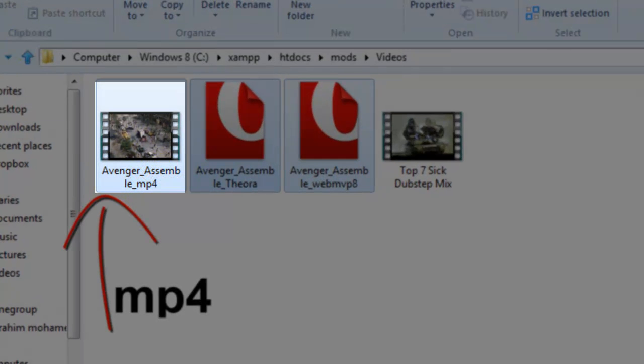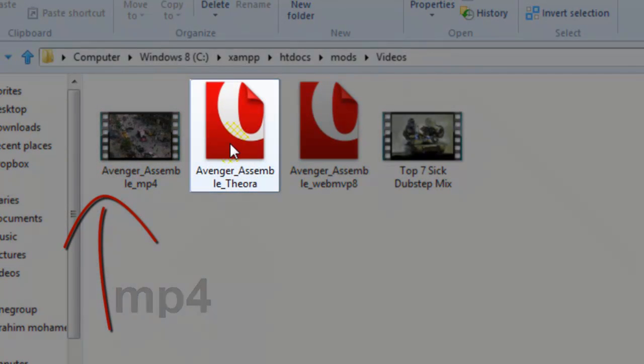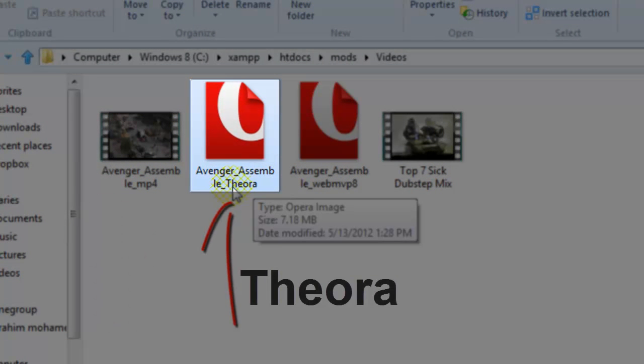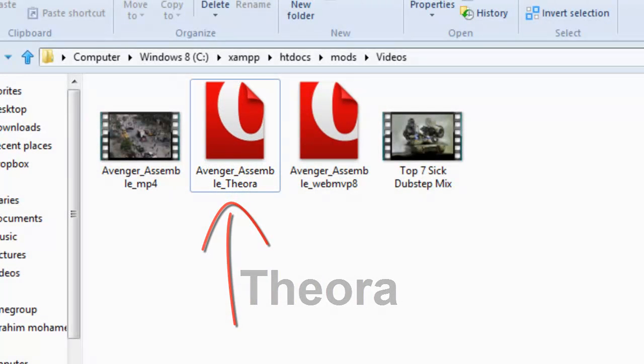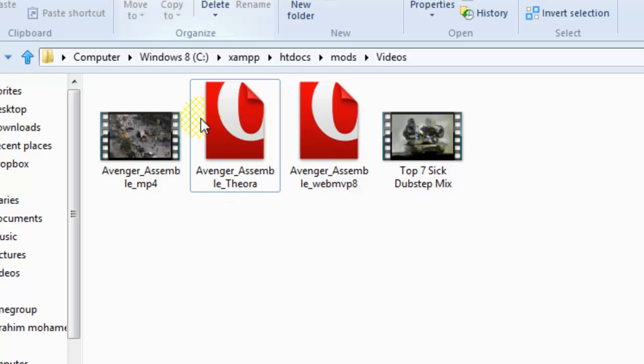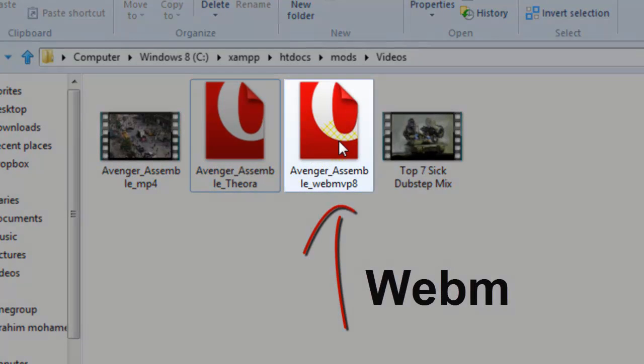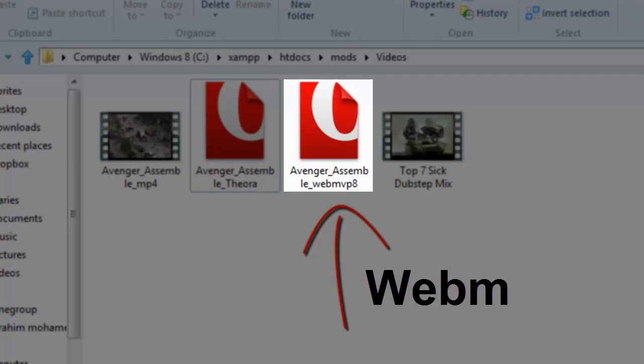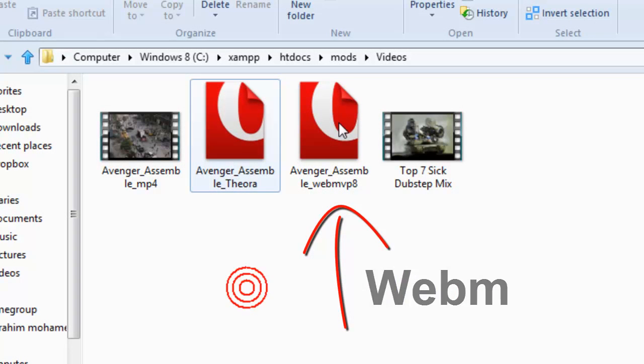MP4 is supported by most browsers. Theora is supported by Opera and RockMelt. I don't know so much about Internet Explorer. And also WebM is supported by RockMelt and Opera.